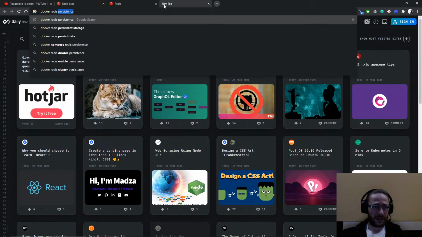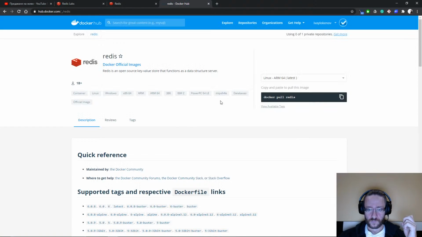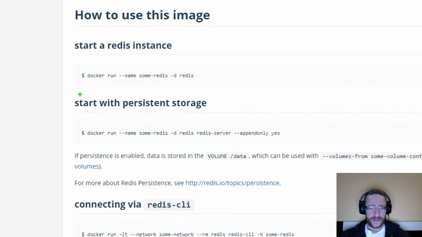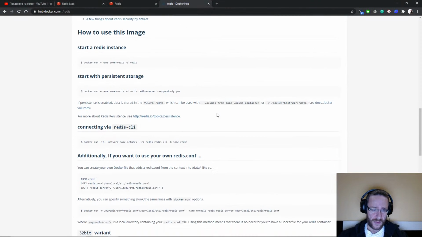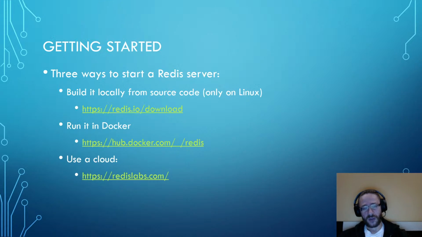Docker Redis image, this one. We can see that to run an instance of Redis, we just need to say something along the lines of docker run, some-redis, name it some-redis, and this is redis. And you can run it with a persistent storage. You have various options, but I'm going to cover them in a minute. So the second way to run Redis is by using Docker.